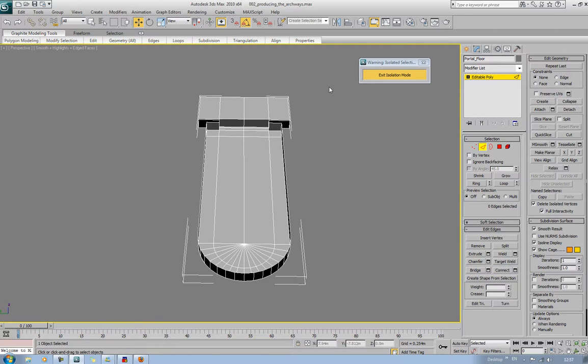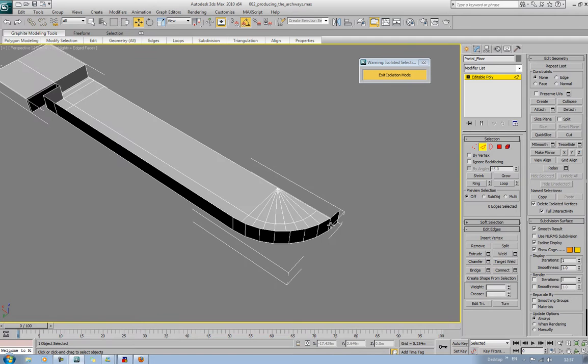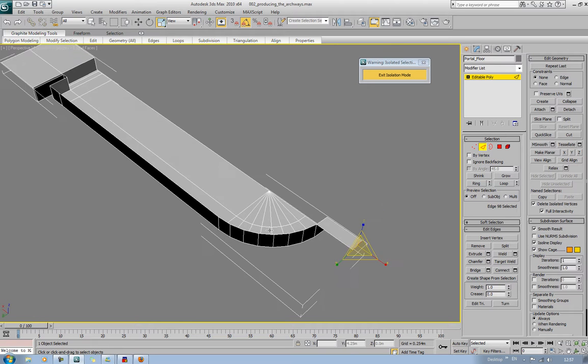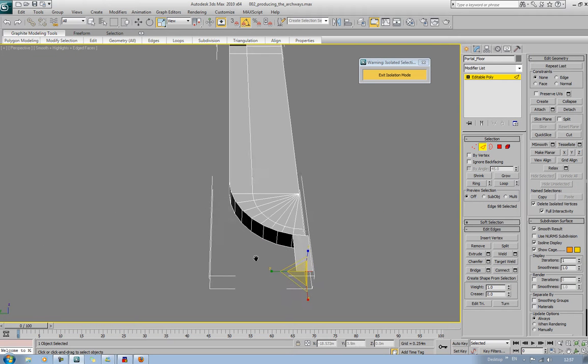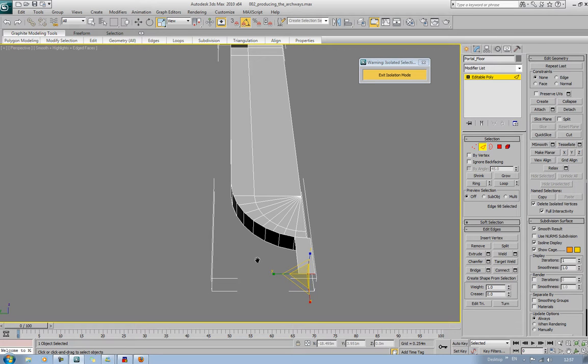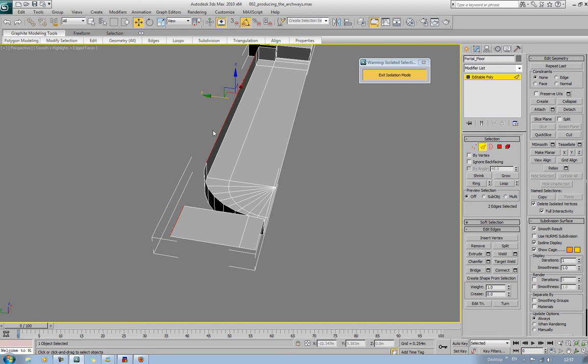Now I'm going to only build half of it, so get rid of that half. Shift and drag that to there, and then I'm going to use the scale tool just to make it flat. Now to about there. Grab both of these together.